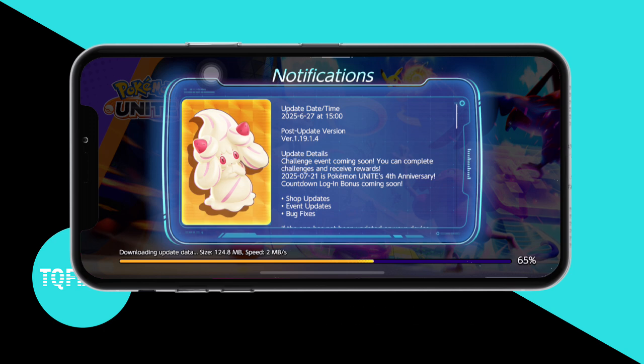So last is Nintendo Switch. Logging out isn't as simple here. You can't directly log out or delete your account from the app. Instead, you need to create a new user profile on your Nintendo Switch. Once you create a new user, open Pokémon Unite and go to the account linking section. And there you can link a new Pokémon Unite account to that new user.